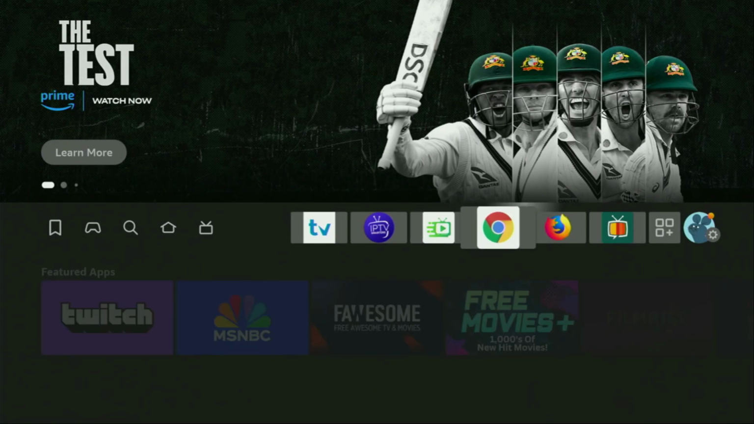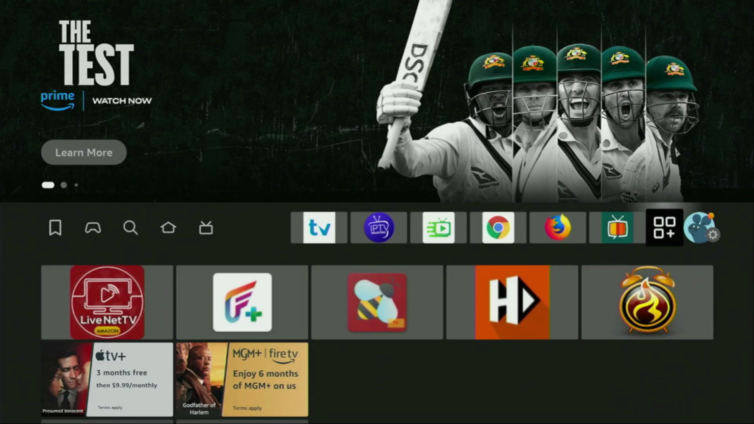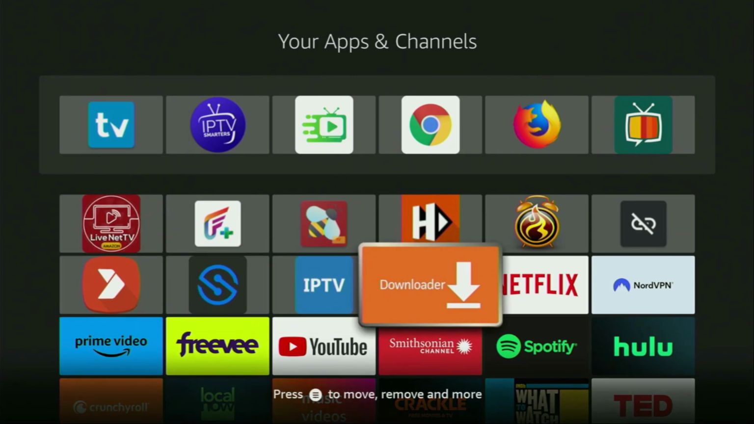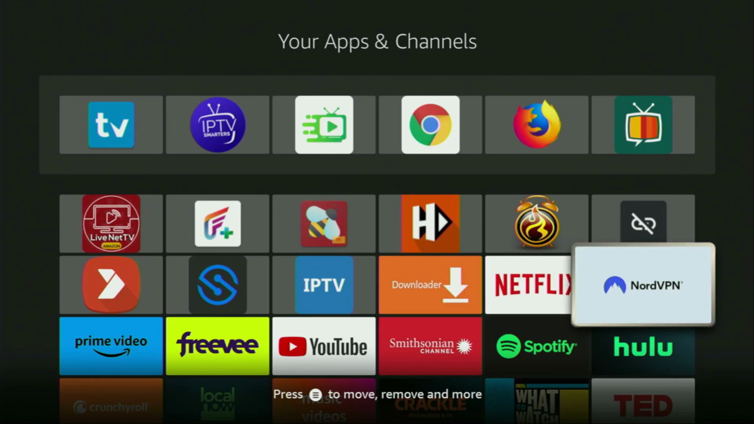So now, finally, let's go to the list of apps on your device. There it is, we open it. And here you will find the Unloader application. But before actually using the Unloader, there's one more thing which I always recommend doing. It's of course connecting to a VPN.